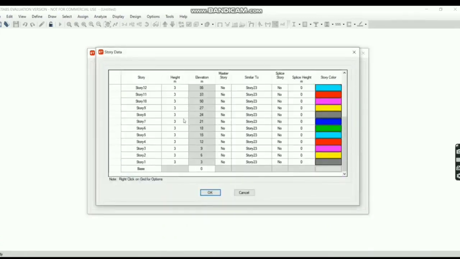Additional story data. The first 8 stories are similar, so I am changing story 8 as master story. Changing the other stories to similar to story 8. And the 9 to 14 stories are similar, so I am selecting story 14 as similar story. You can select any one of 9 to 14 story as a master story.